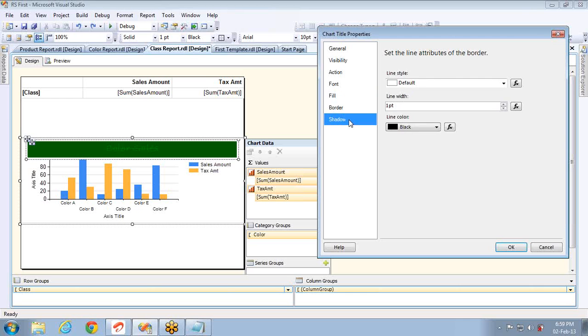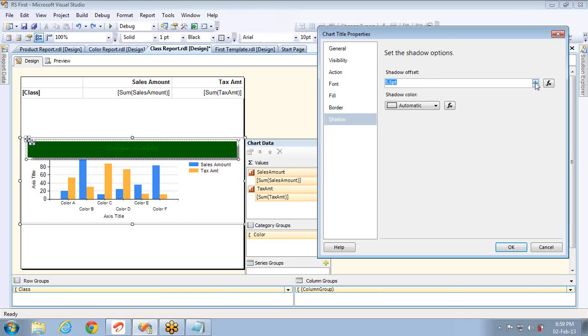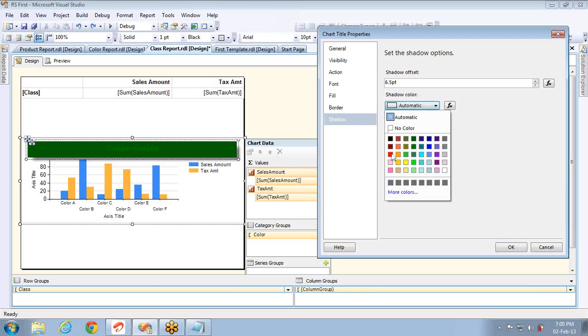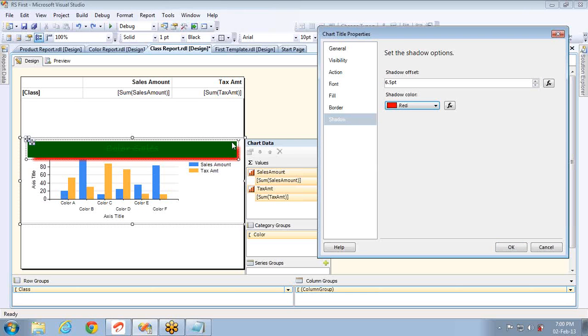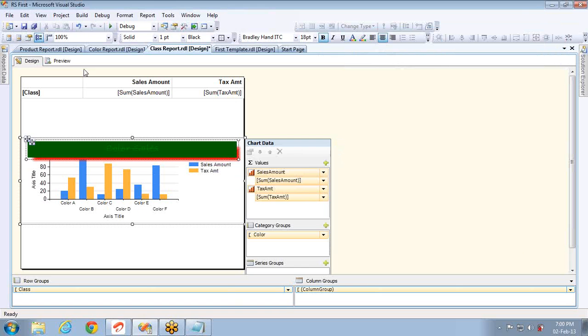And you know about this border and shadow. If you want to set some shadow effect, you can set it. You can see the shadow that is coming down. Oops, it has gone to the top. Okay, I have set 6.5. You can see the shadow here just below this. And shadow color, you can set it. I will set it to red color so that you can see it clearly. Can you see the shadow? So these are all the properties you can set to the title.